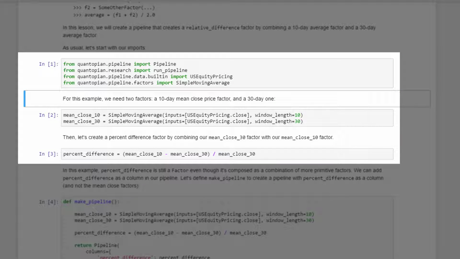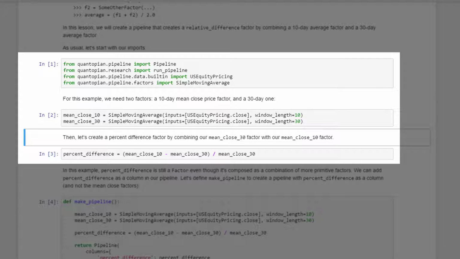So you run this, and here we have defined two variables. One is the moving close over 10 days and the other one is the moving close over 30 days. As you can see, it carries on from our earlier tutorial. You just need to define the input data, which is the close price here, as well as the window length. We define it as 10 days as well as 30 days. So we'll run that as well.